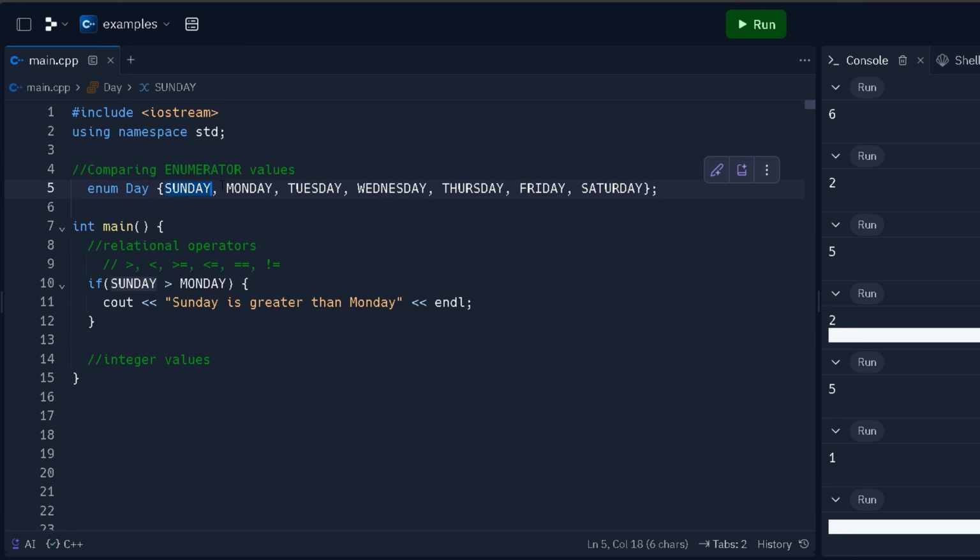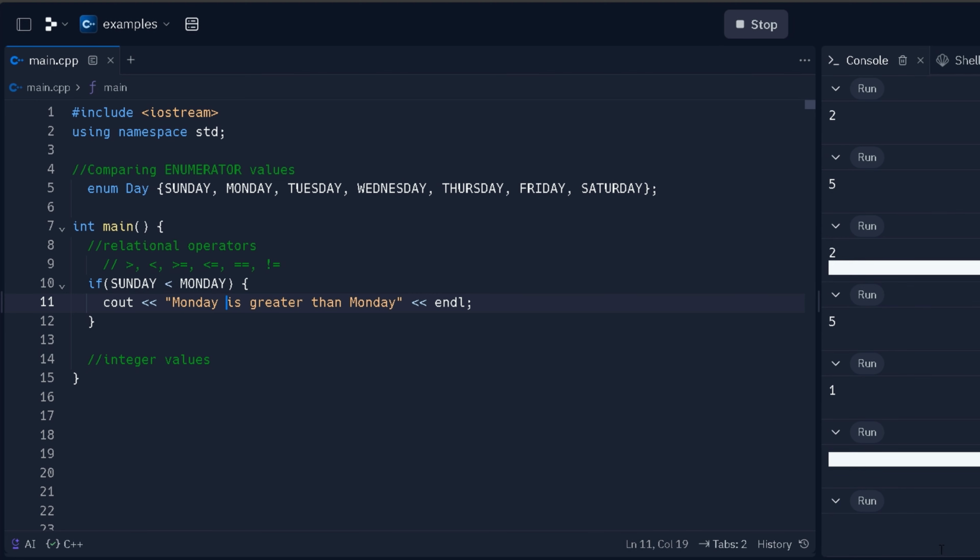Because remember, these are constant integers. So Sunday is equal to 0, Monday is equal to 1. You can think of these as integer placements. Tuesday is going to be equal to 2. So let's switch this out, and then we'll also switch this out, say that Monday is greater than Sunday, and we're going to run it, and we'll see that we print out "Monday is greater than Sunday."